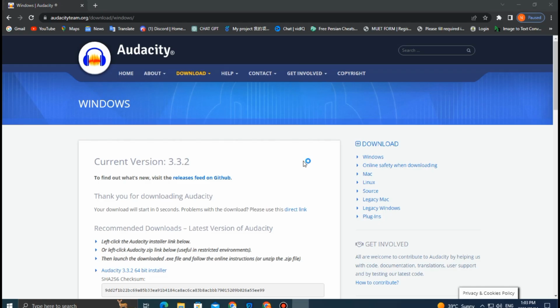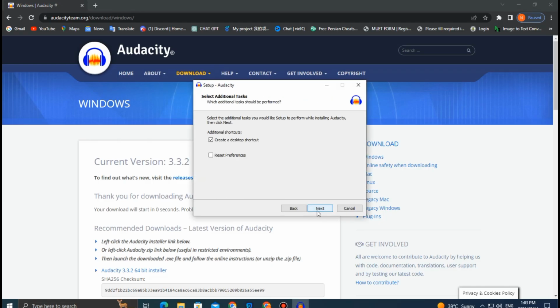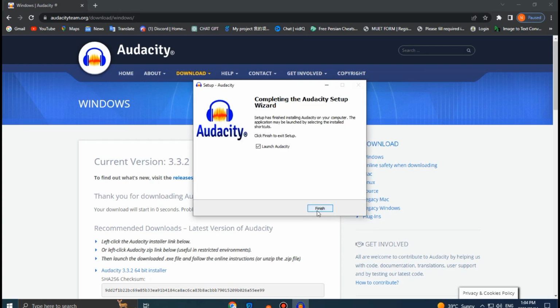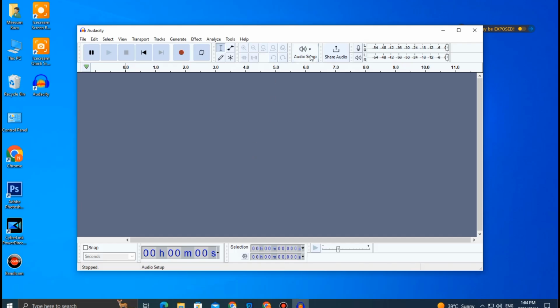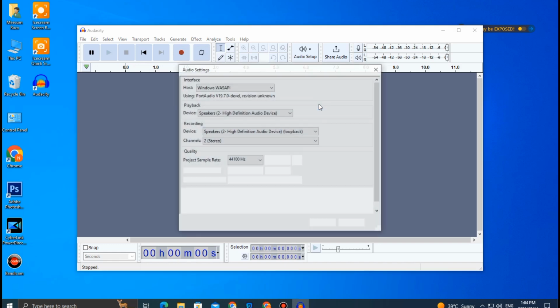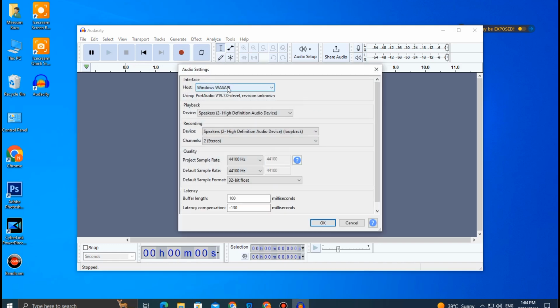Step 2. Open the downloaded file and install Audacity. Step 3. Open Audacity and go to Audio Setup. Click on Audio Settings. Change the host to Windows Wasapi. And change the device to speakers. And click on OK.